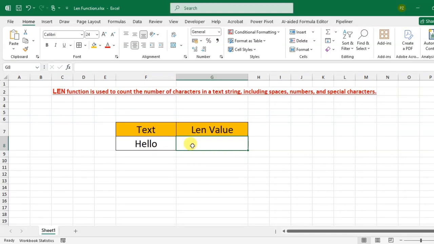Hello everyone, in this video we will learn how to use the LEN function in Excel. So let's start. This is my Excel, and here you can see the LEN function is used to count the number of characters in a text string, including the spaces, numbers and special characters.